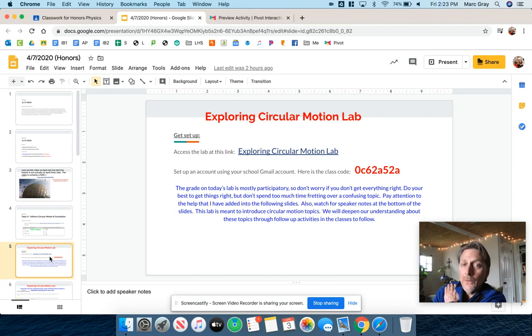Now, the lab you're going to work on today is actually a website that I've signed up for, and it does online labs. So the real labs are just online. Go ahead and click the link here. It's going to take you to our lab. And you're going to need to sign up in the classroom using your school Gmail account and put this code right here into the lab itself.